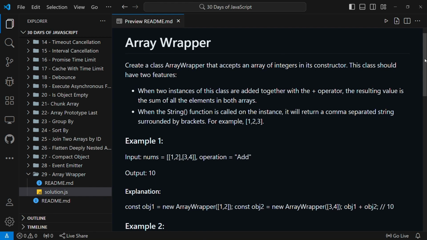In today's challenge, we are supposed to create a class called ArrayWrapper that accepts an array of integers in its constructor. This class will have two features. The first feature is that when two instances of this class are added together with the addition operator, the resulting value is the sum of all the elements in both arrays. The second feature is that when the string function is called on the instance, it will return a comma-separated string surrounded by brackets. Let's look at some examples.